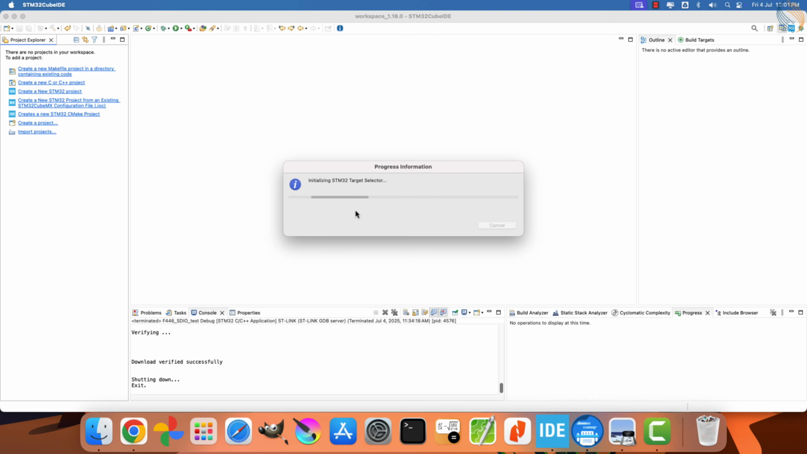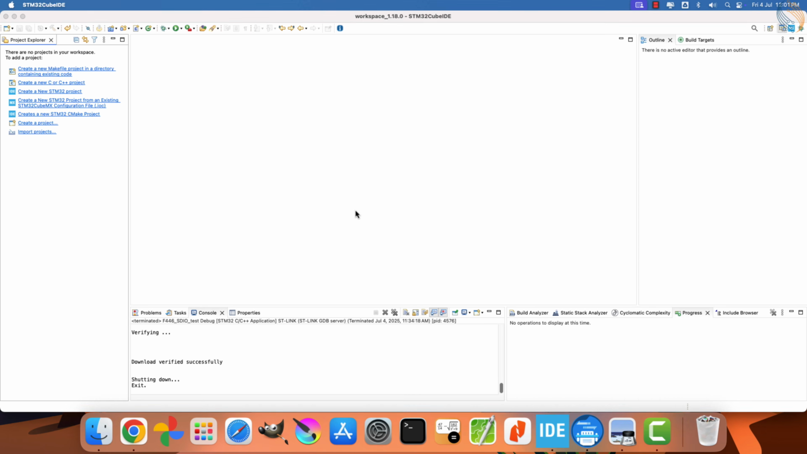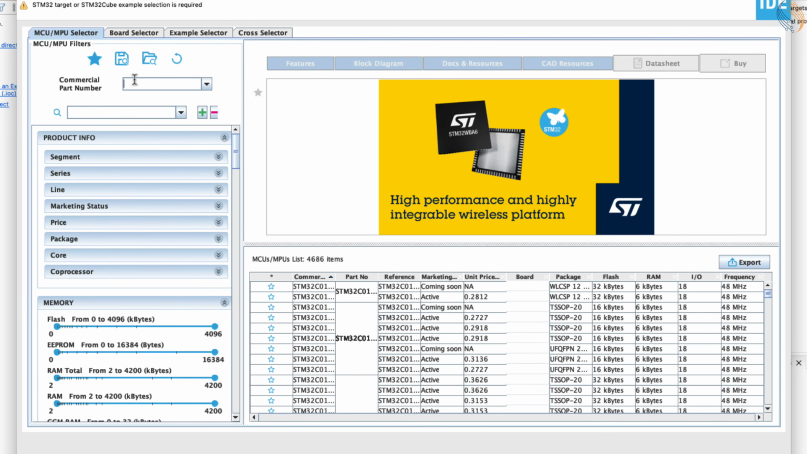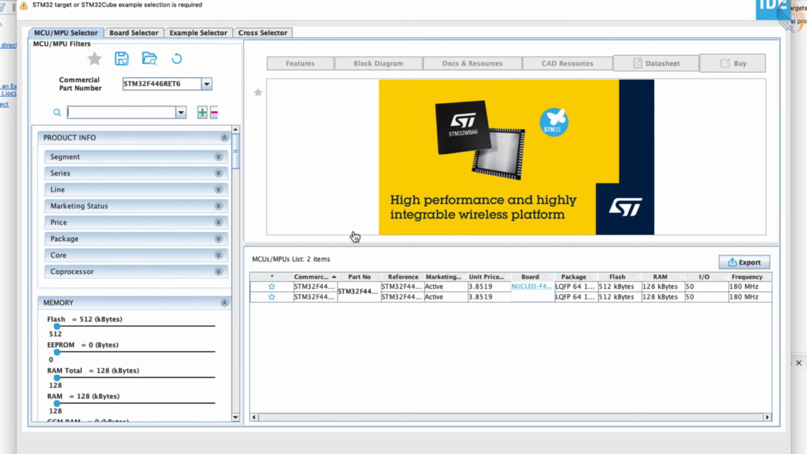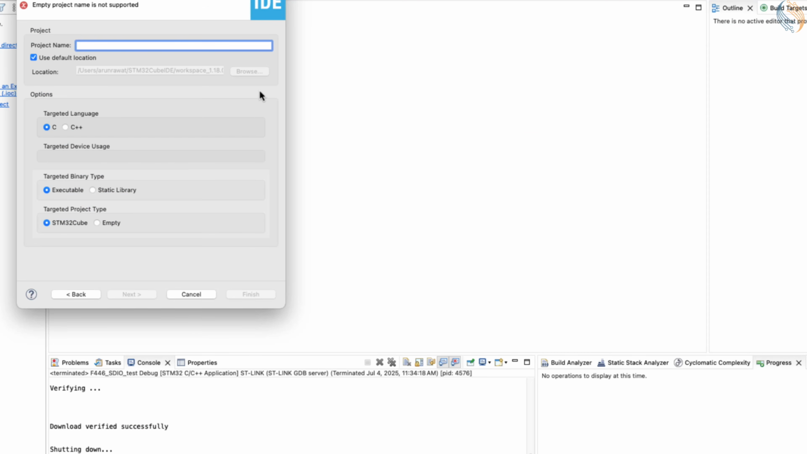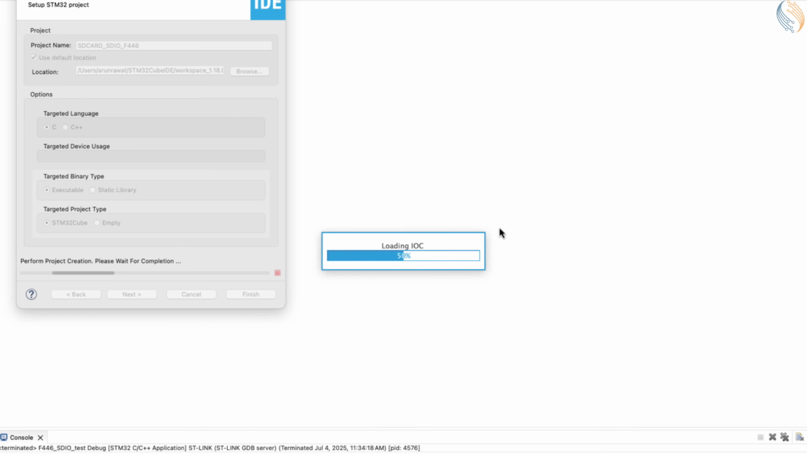Let's start the Cube IDE and create a new project to get the code framework set up. As I mentioned, I am using an STM32F446RE microcontroller, which has built-in SDIO hardware. Let's give some name to the project and click Finish to generate the files.